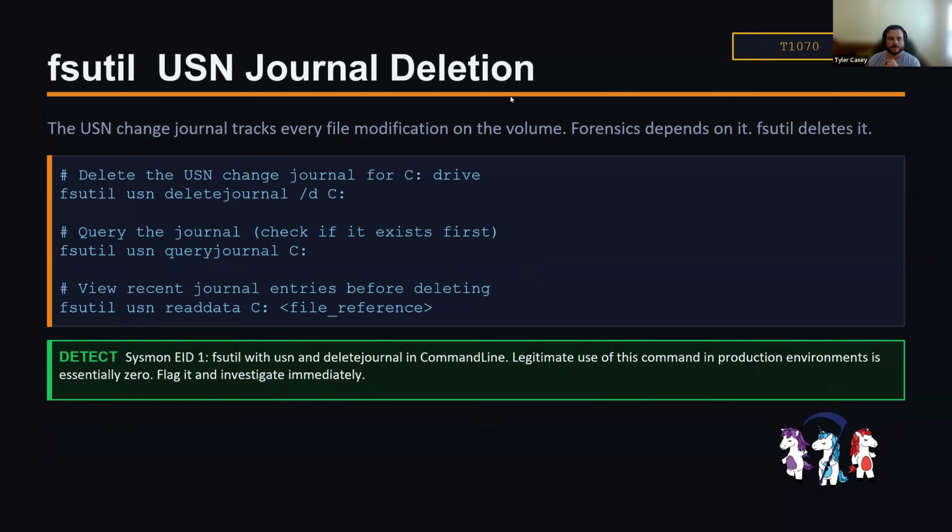And then the fsutil USN, update sequence number, something like that, journal deletion. So this journal, what it does is logs all of the file modifications that happen on the endpoint, right? So if you can delete that journal, this is another DFIR artifact that they're not going to have, right? They're not going to be able to hunt through. So definitely pretty powerful on that one.